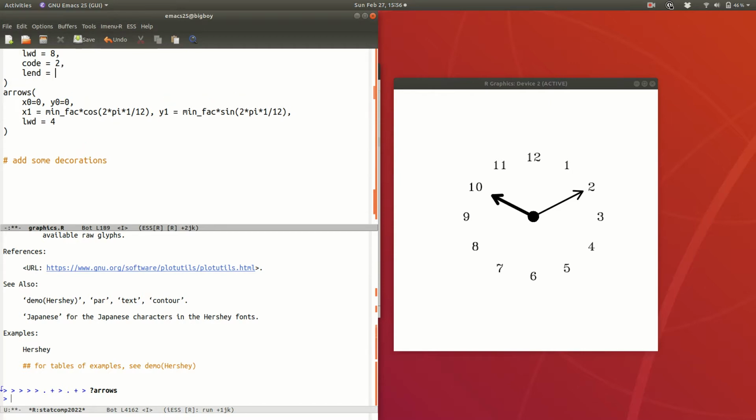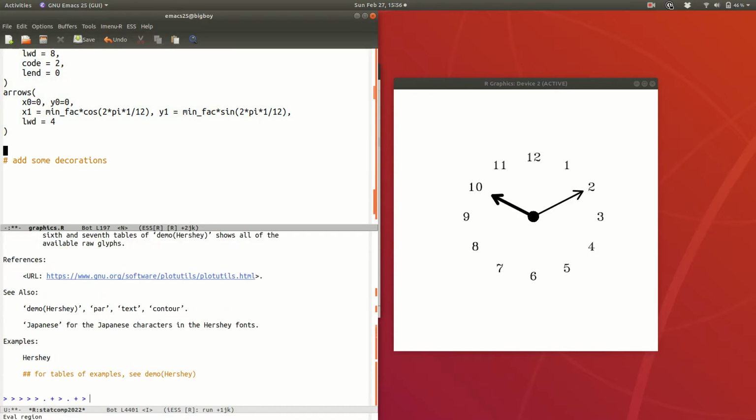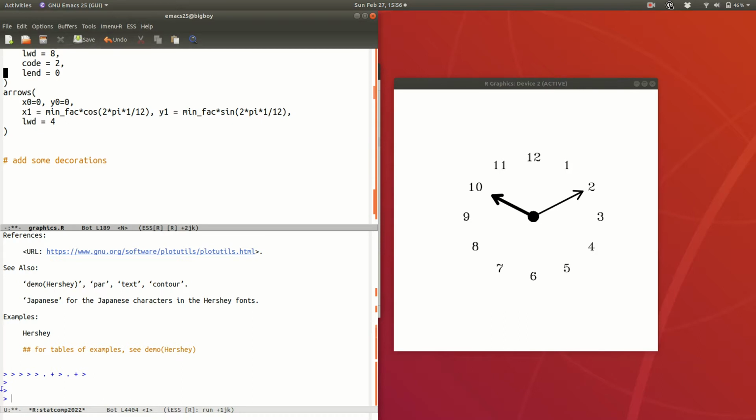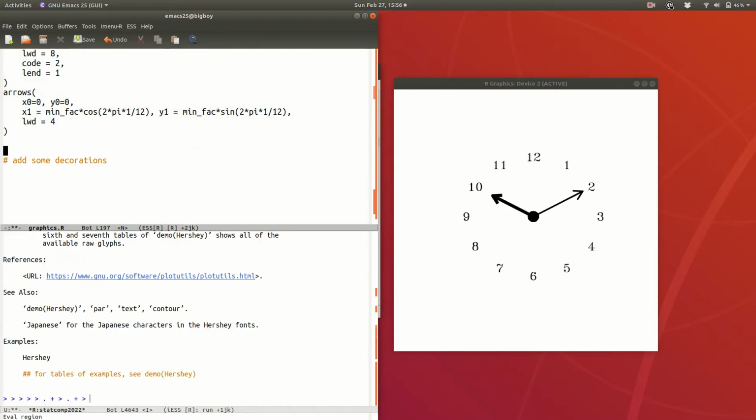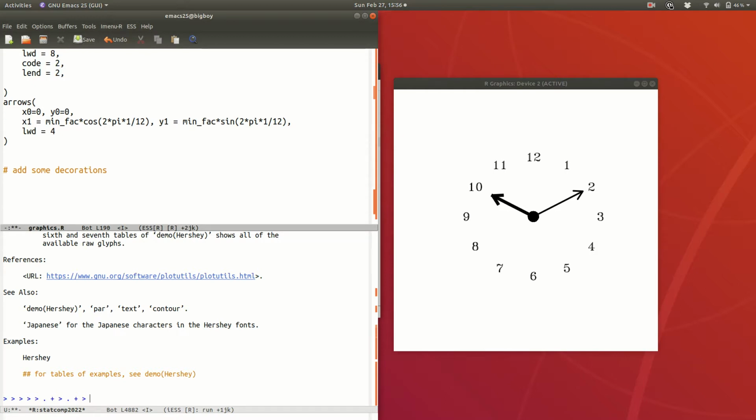L end equals 0. That didn't change anything. Was that an error? No. Oh, that was the default, so that's why. Oh, okay. That's not bad. Maybe I like that better. Let's try number 2. Oh, that's ugly. But maybe we need to change the L join. L join. Also ugly.